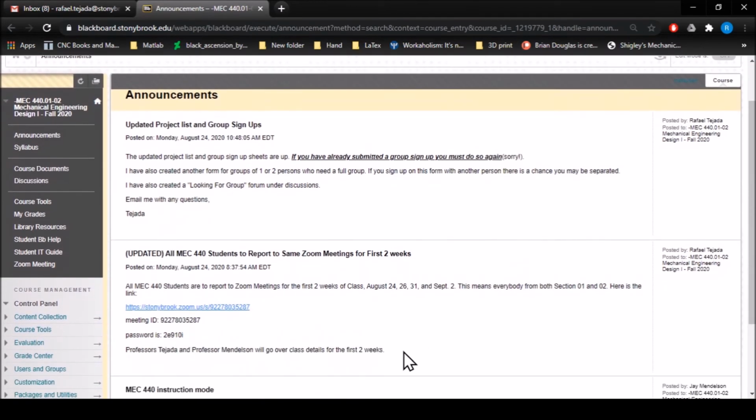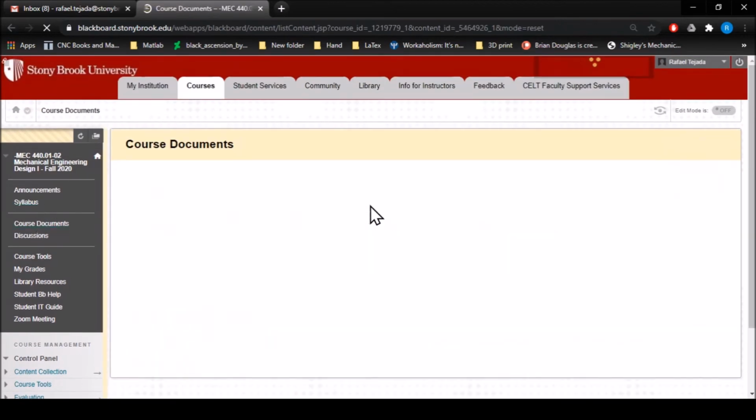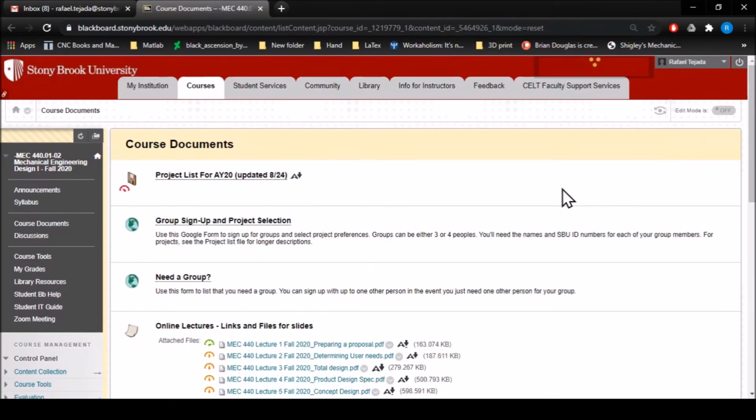You're going to find things like if the Zoom room has to be updated, or if we have any urgent messages for you here. If you go into course documents, you're going to find a whole host of things in here. The first three things are very important for you right now. The first is our project list. I'm just going to open that up in a new tab so I can go through that in a second, as well as our group sign up and need a group form. So I'll open this up as well.